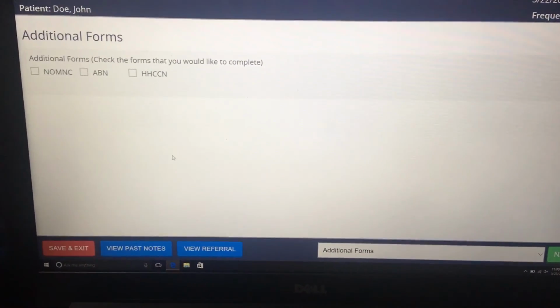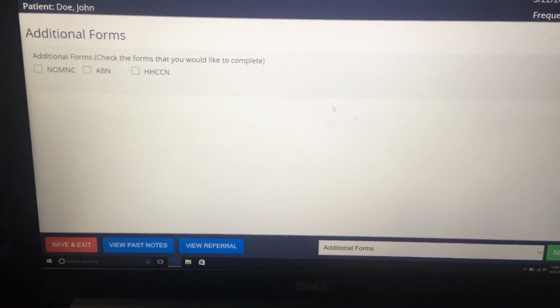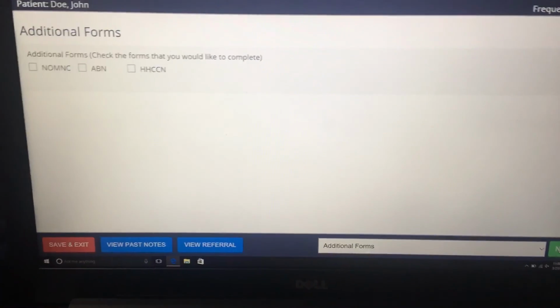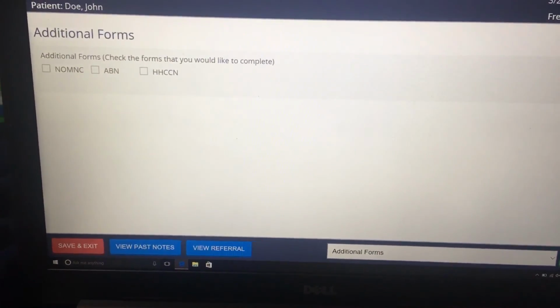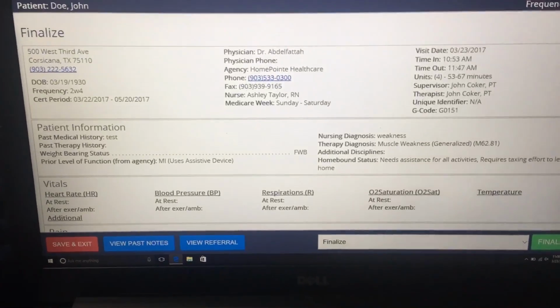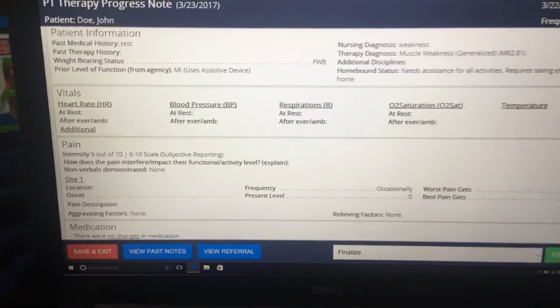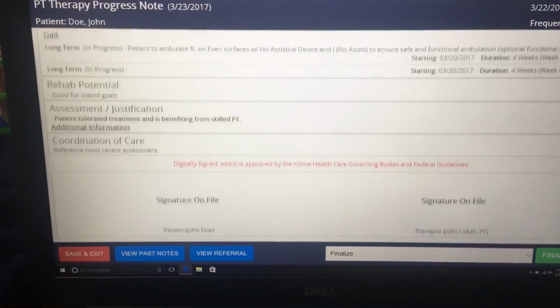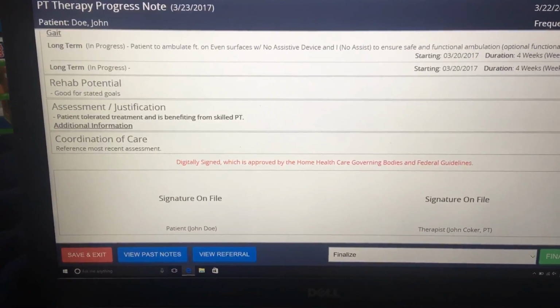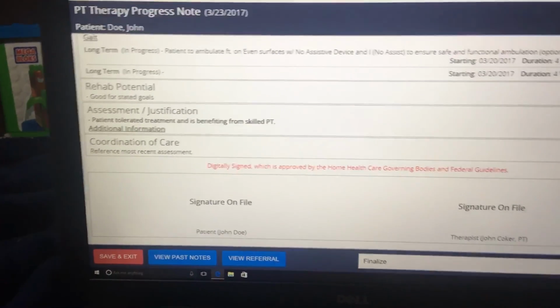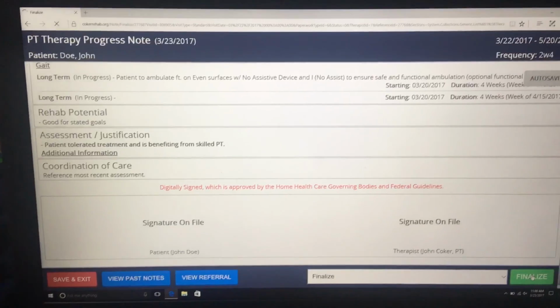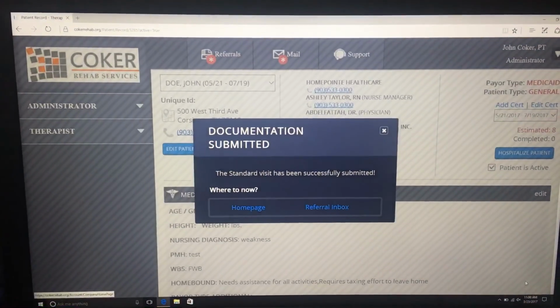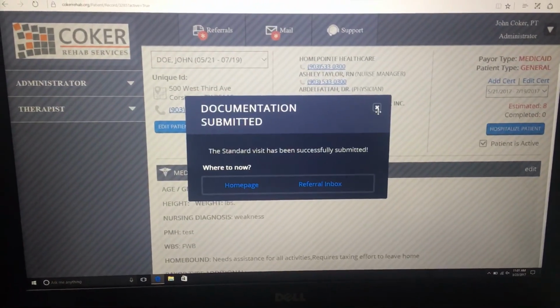And this is the spot for any additional forms that you may need. Okay, and then it's going to pull up your note for you to check over to be sure that everything's there. It looks like our goal is on there, so we're going to hit finalize. And there you have it. That's how you complete a standard note.